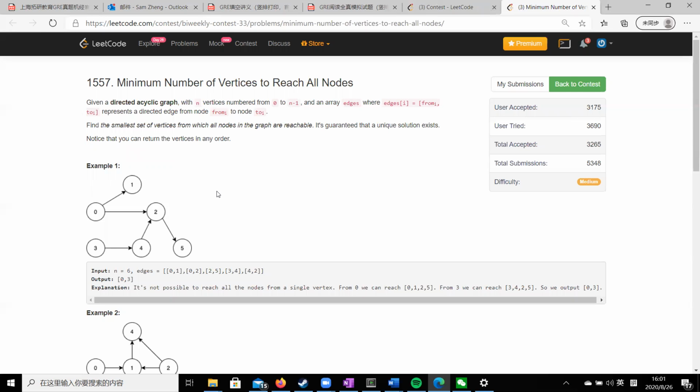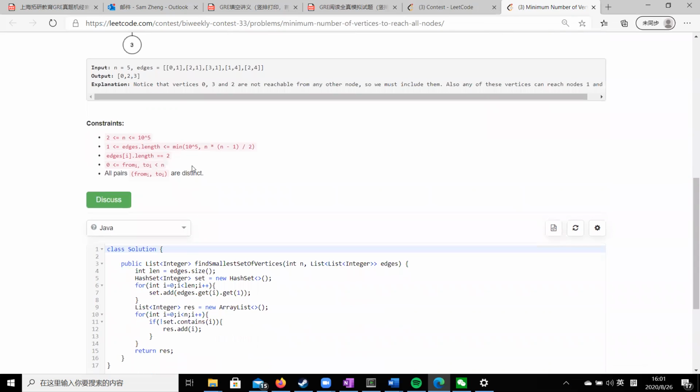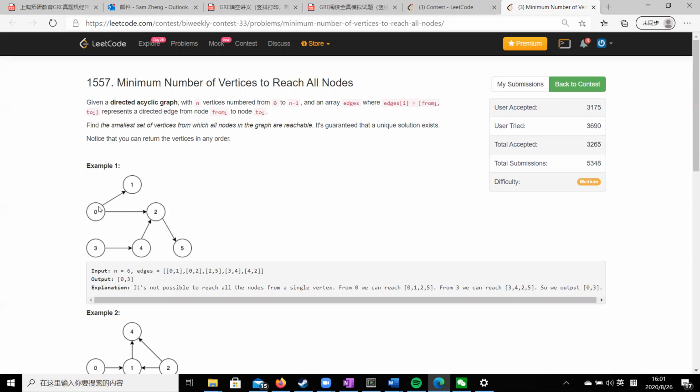But strangely, this problem is not related to Union Find set, and so I did that in the beginning. It cost me a lot of time. It's basically asking, you have a directed acyclic graph, so 3 has to go to 4, 4 cannot go to 3 with this edge, and it's acyclic, so there's no cycles.